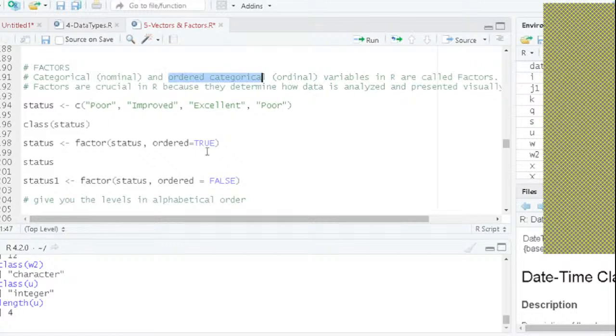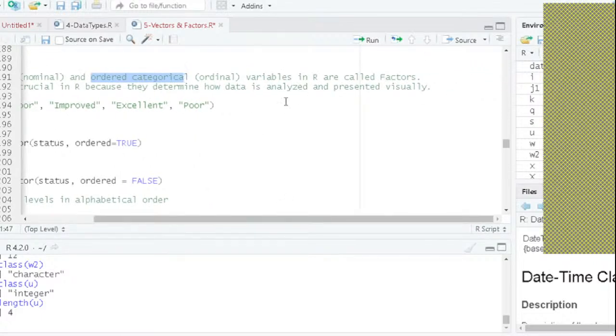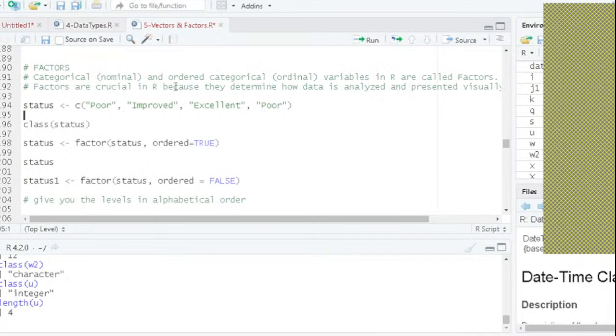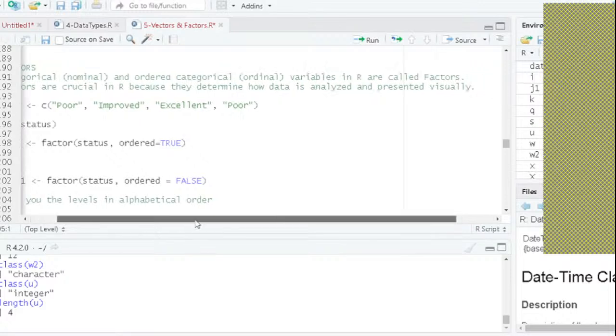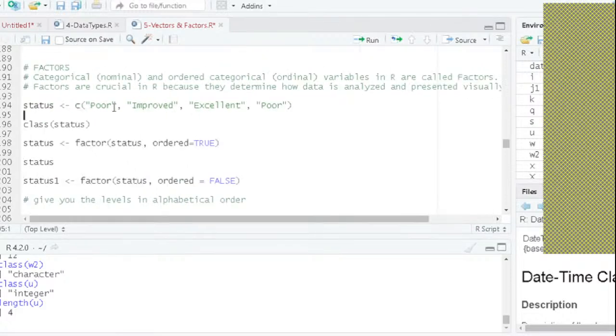So let's create a factor. Oh, okay, one more thing. Factors are crucial in R because they determine how the data is analyzed and presented visually. So let's create a factor variable.